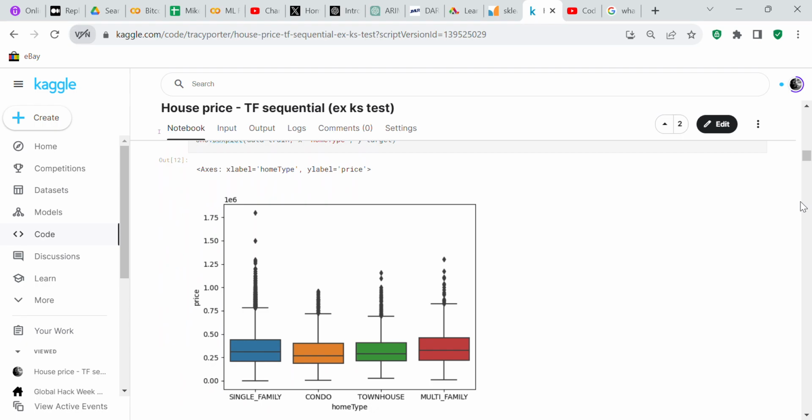So we did a box plot on the home type, so you could see the prices between the single family, condo, townhouse, and multifamily. It looks to me like the multifamily is just slightly more money than a single family house.